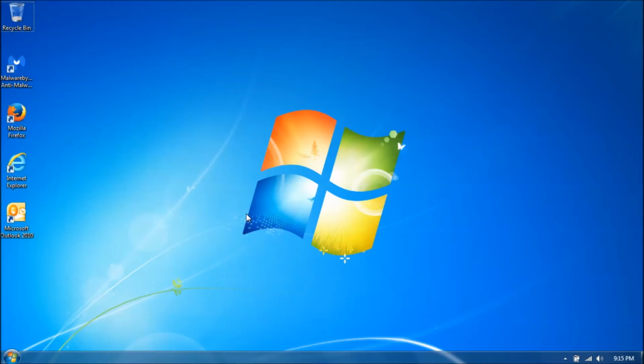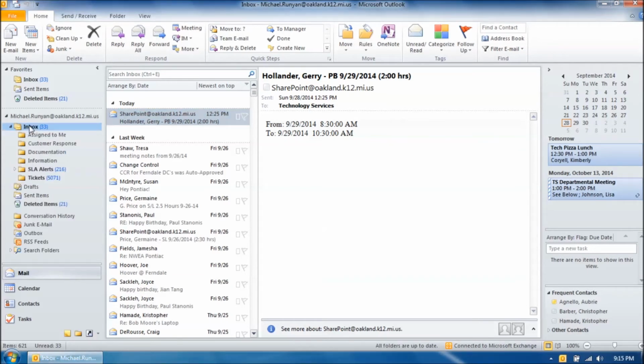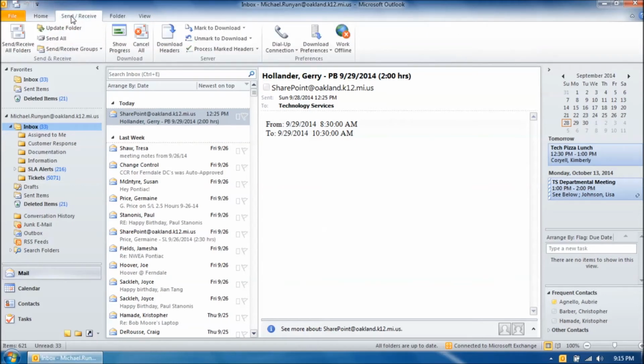So, knowing this, let us walk through the steps involved with this process. To begin, open Microsoft Outlook. Once inside of Outlook, ensure that your inbox is highlighted. Then, click on the tab titled Send/Receive. In doing so, you will see a list of options appear. The option that we will wish to click is titled Update Folder.